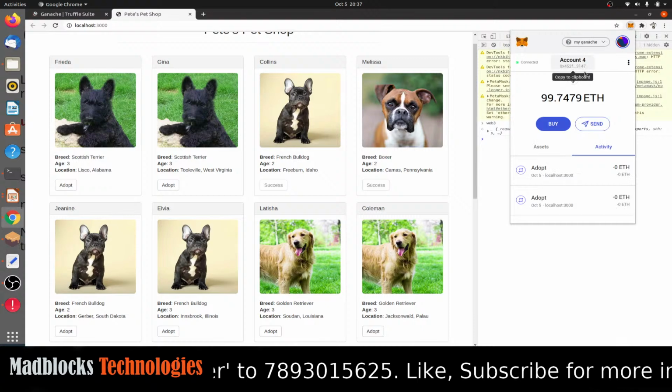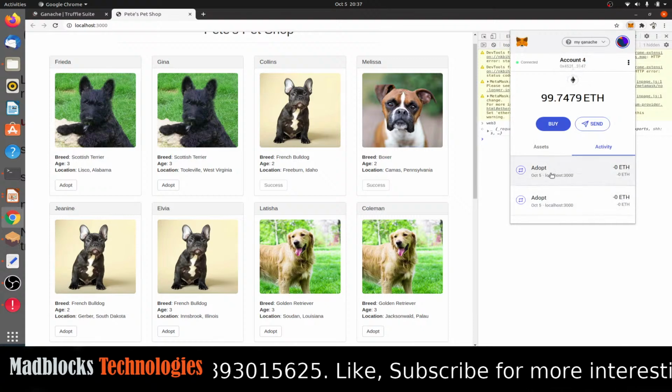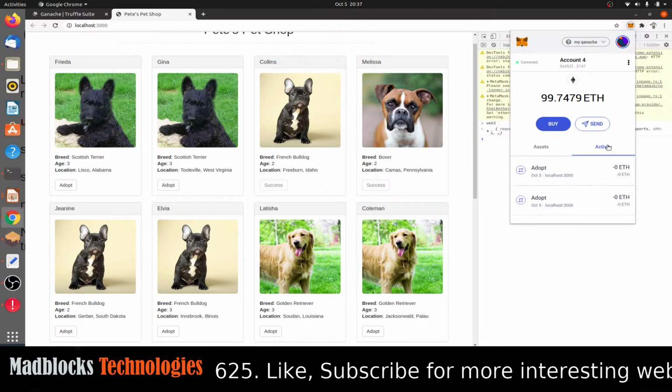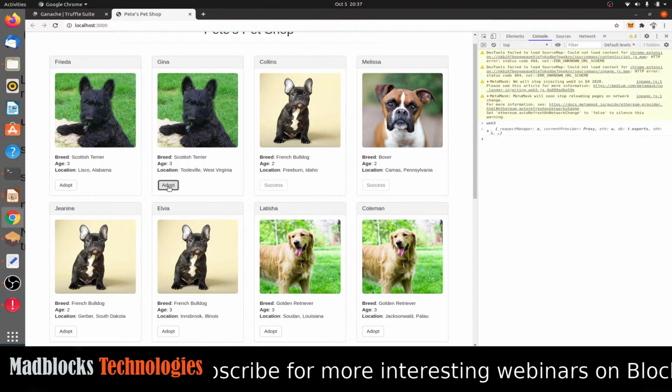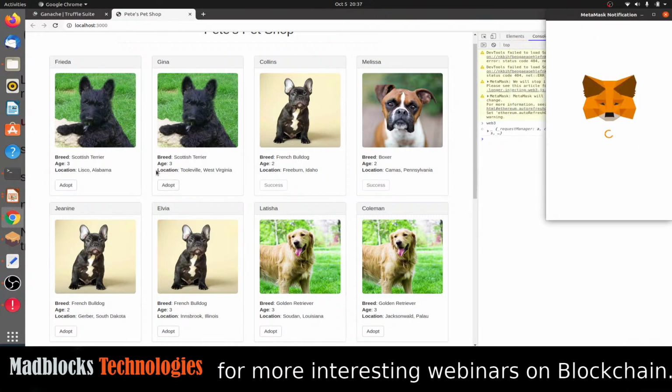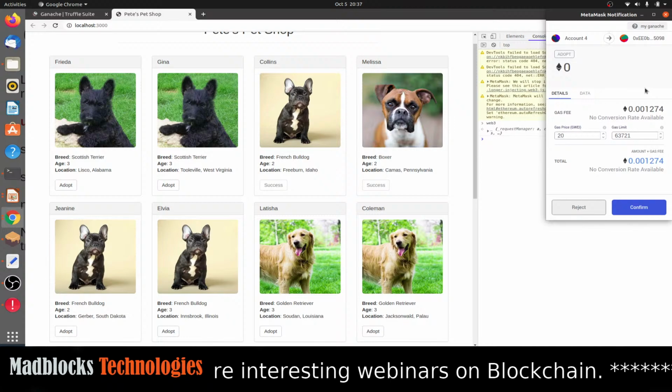Which is 3147, okay. So you can see here "Adopt," which means that we have adopted one pet. If you want to adopt this pet again, you have to click on the button. The process is the same. It will send a request to the Metamask API.